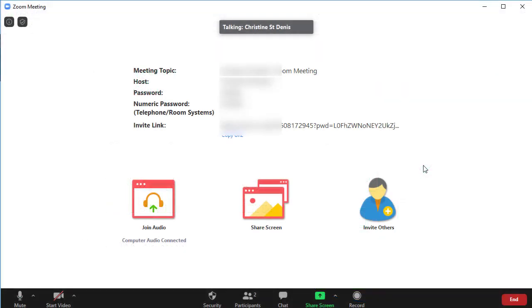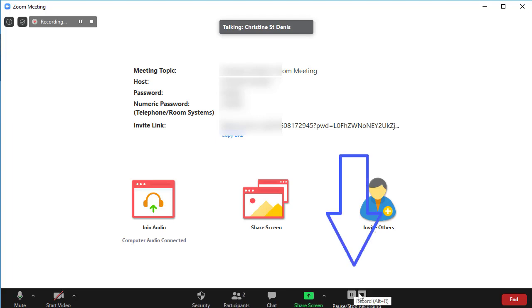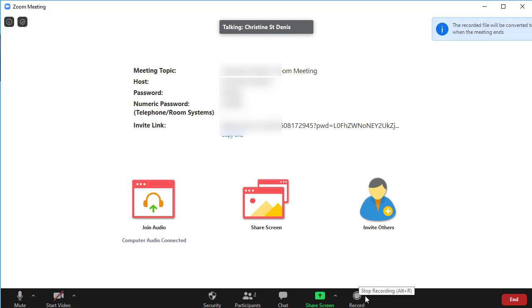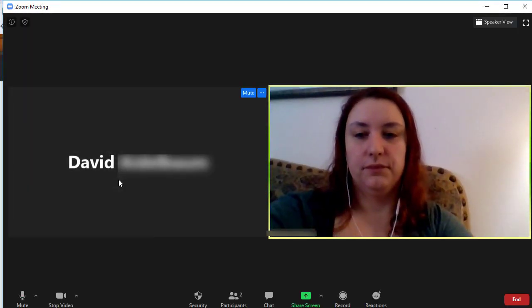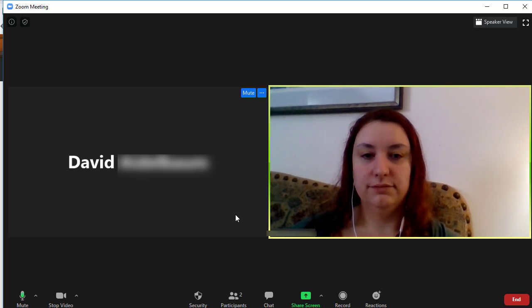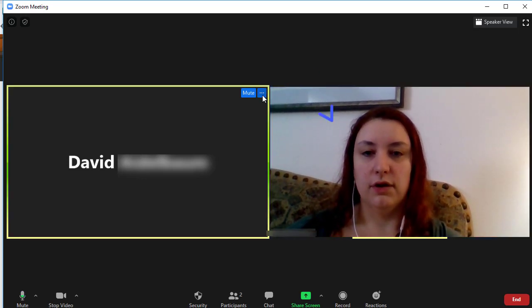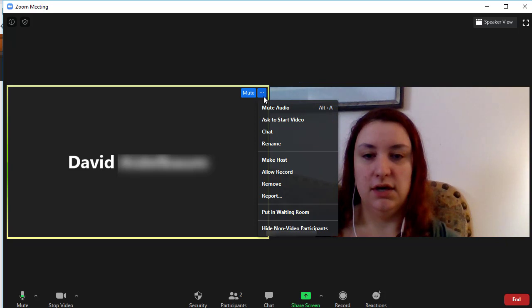Sometimes you might want to record your meeting. Maybe a group member couldn't make it. If you're the meeting host, you can just click Record at the bottom of the screen. When you're done recording, press the Stop button to end recording. If other group members want to record, the host has to give them access by clicking the 3 dots on their picture and then allowing access.